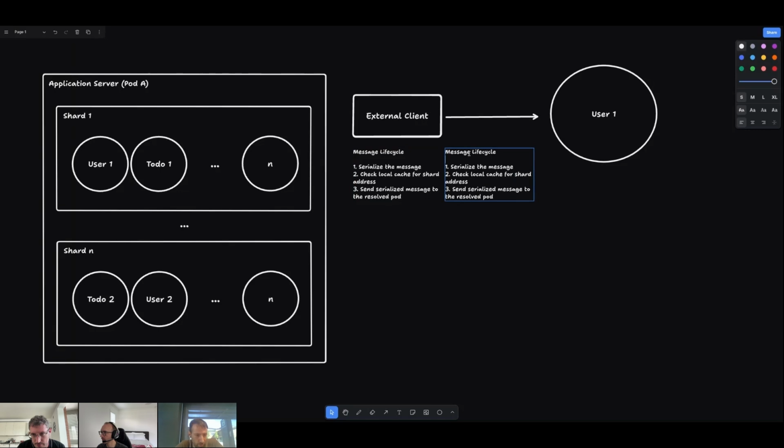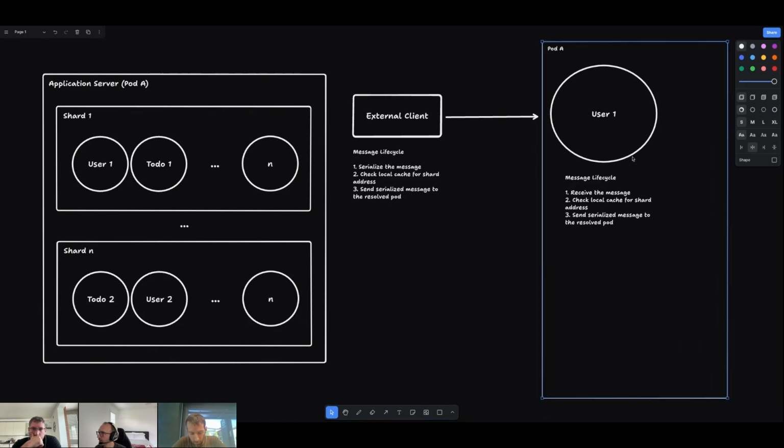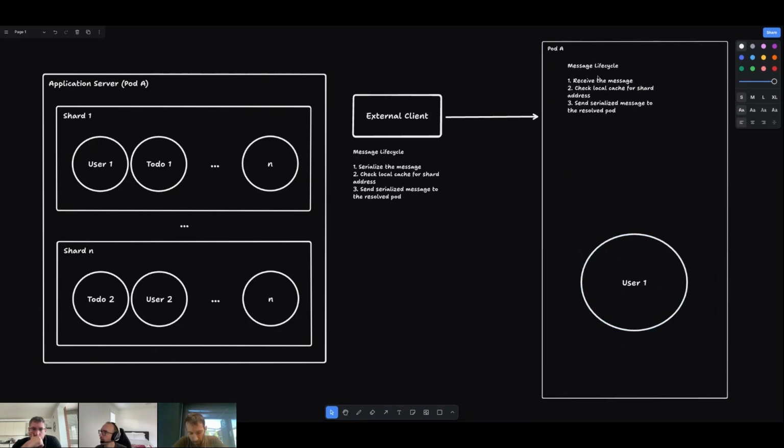But then pod A, as we mentioned before, hosts many different kinds of entities. So we need to route the message from the incoming external interface of pod A to the actual entity that is processing the message. Because as we can see from here, pod A has many thousands of entities. So at the moment, the pod has received the message. Now you need to figure out, based on the message, which entity will handle it. That can be user one or todo one, or whichever entity is living right now in pod A.